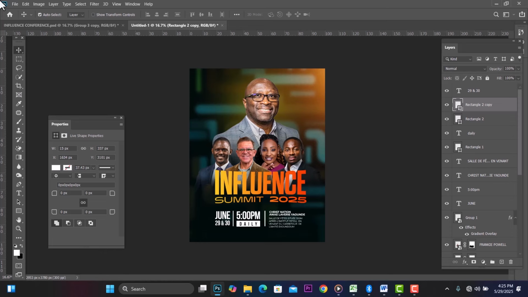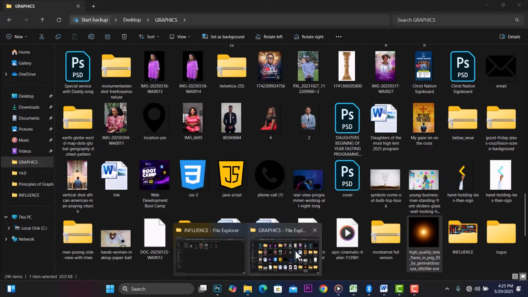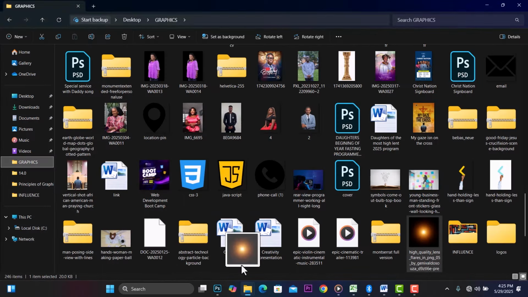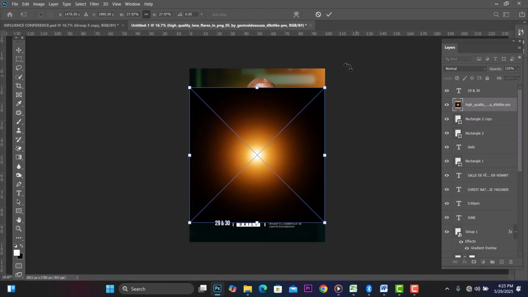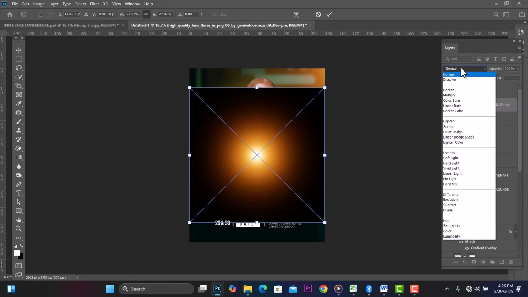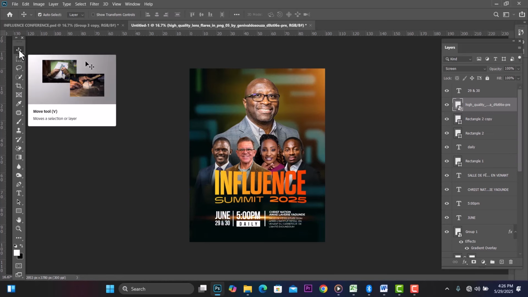Then the next thing I'm going to do is bring in this lens flare. And remember what we did with the lens flare last time. To take out the black, we switched the blend mode to screen, like that. Then now I'm going to scale it down, make it flat like this, and I'll move it to the top. Let it just be below the summit, like that.